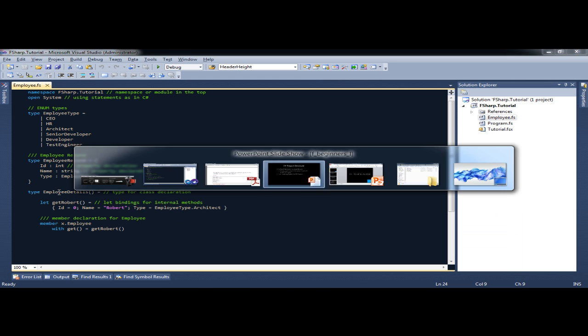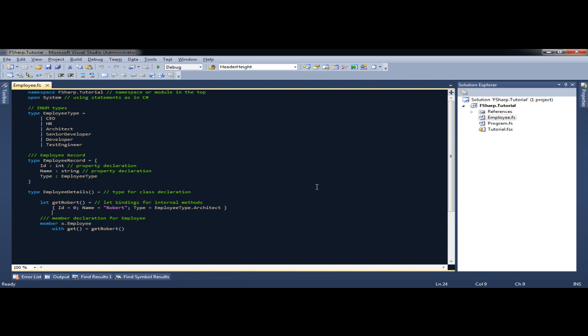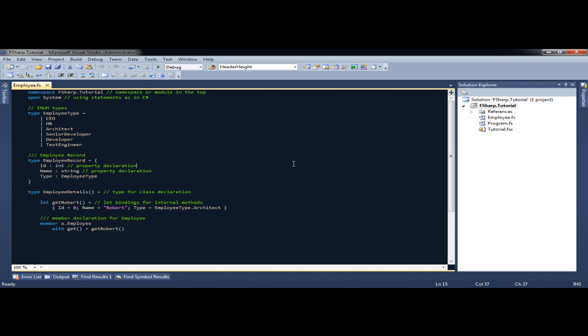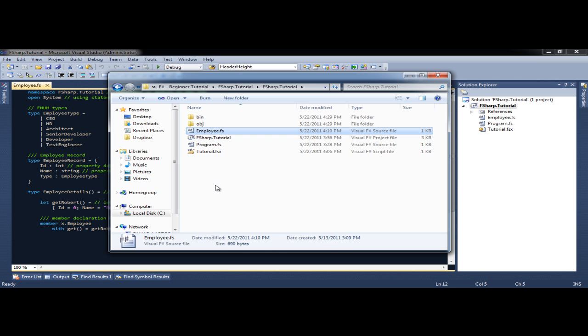Okay, so we are going to look at one more tip and trick on how to add folders in an FSharp project. By default, an FSharp project doesn't allow you to add folders in Visual Studio 2010. You can see that here. You just get a new item and an existing item. This is a cause of concern if you have a big project to handle. So let's check out how to do it.